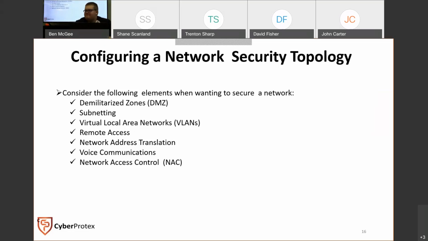Another thing that needs to be taken into account is voice communications. So with that, that's going to be allowing access over the network for Microsoft Teams, Skype, WebEx, or configuring protocols such as, I believe it's SIP. You don't need to know that for this test. That's on the Network+, but you don't need to know that here.